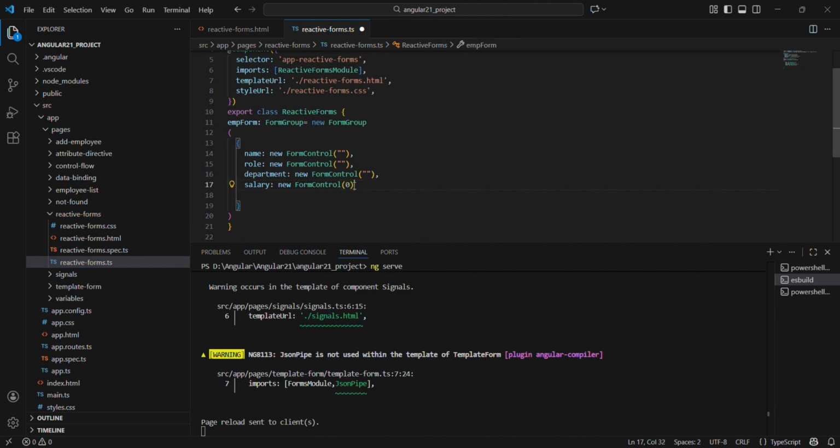In reactive forms, we create the form in the component class like this using FormGroup and FormControl. Now, we need to bind this form to the HTML template using formGroup on the form tag and formControlName on each input field. This connects the form controls in the class with the corresponding input elements in the template.